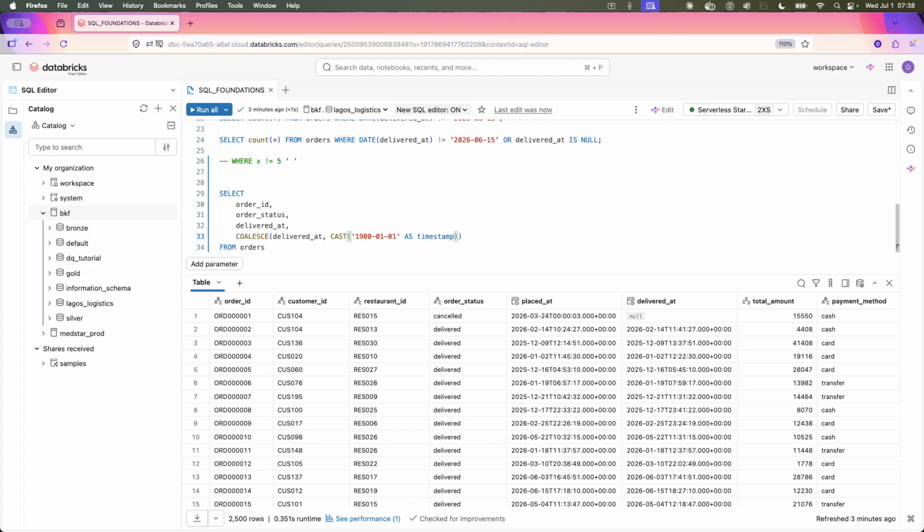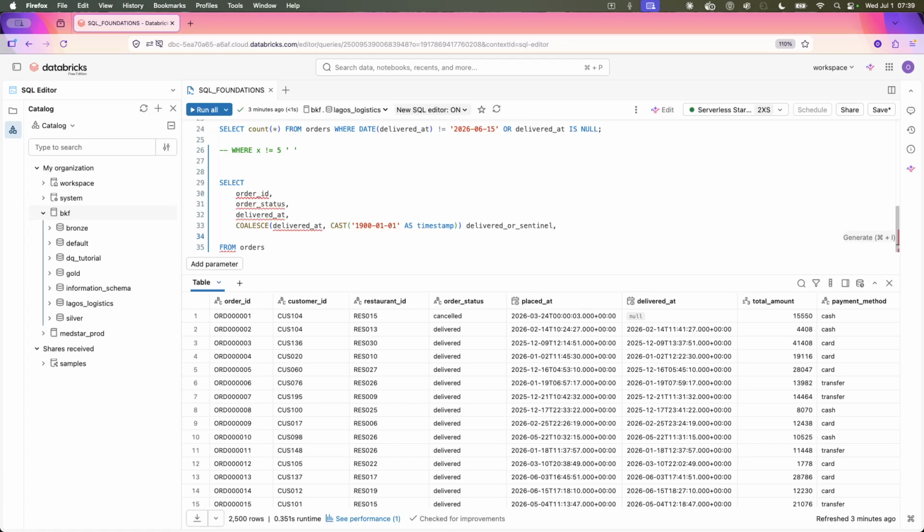cast it as timestamp, because if we don't cast it as timestamp, then we will have an issue. So let's say delivered or sentinel. All right. Now we can also do something where we can put a label.